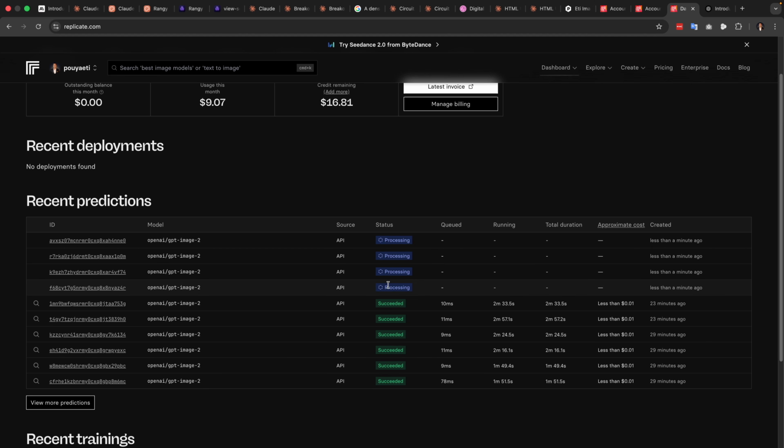As you can see, it is processing. If for any reason it fails, it will not charge you any money. And you can just click here and it will show you the error, why it failed. Sometimes it is because of your prompt. Sometimes their servers are busy. But right now that I'm recording this video, it is loading all images successfully.